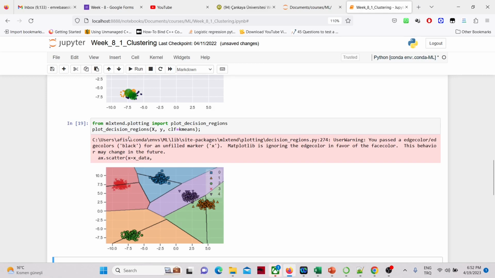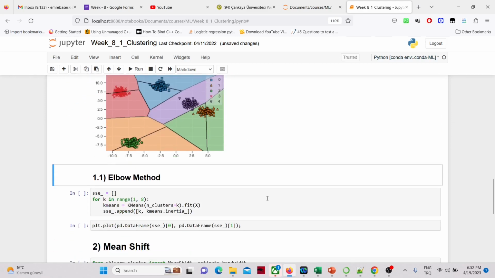It's a good idea to take a look at this ML extent plotting facilities. It's giving you a much better idea how we basically split the space into clusters.